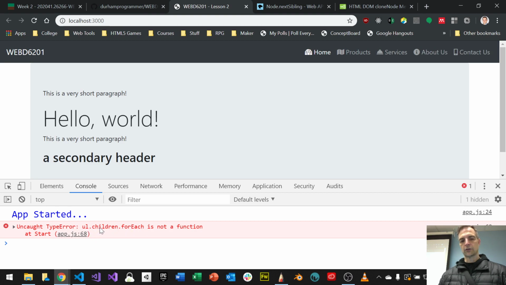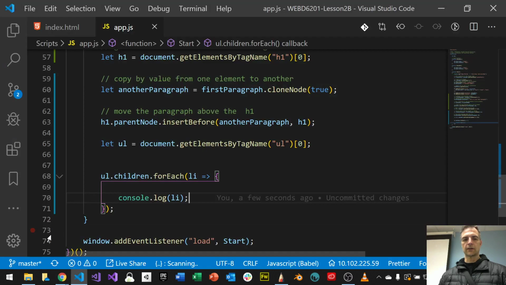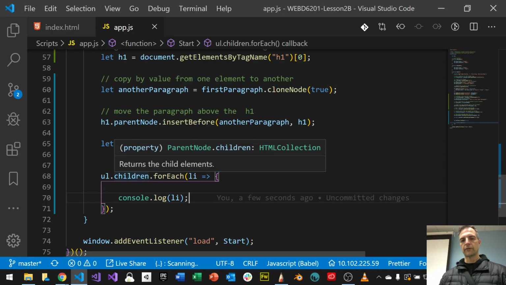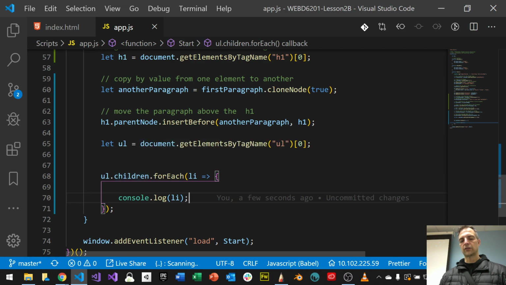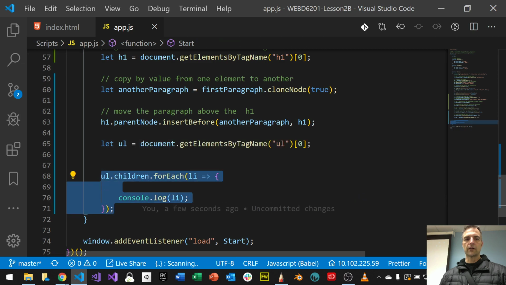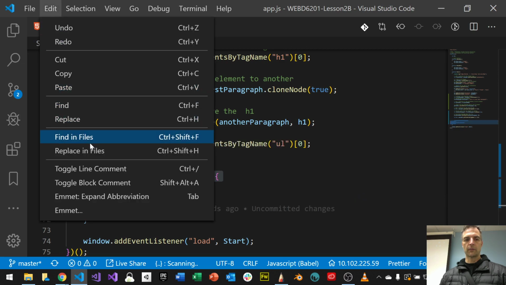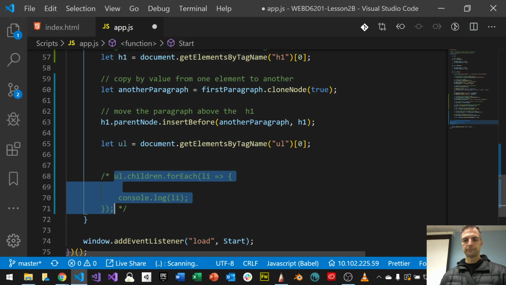So ul.children.forEach is not a function at start. Because children itself, even though it describes an HTML collection, looks to me like I can't loop through this one, right? It's a collection. So what does ul.children do? Let's just toggle this, and we'll block comment that one.